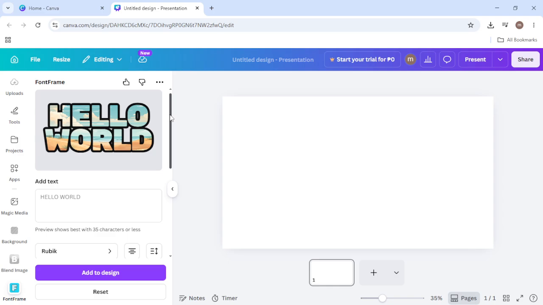For this example, we'll use a Canva photo inside the text. Go to the Photos section from the left side panel and search for any image you want to use. Once you find one you like, drag it onto your canvas.